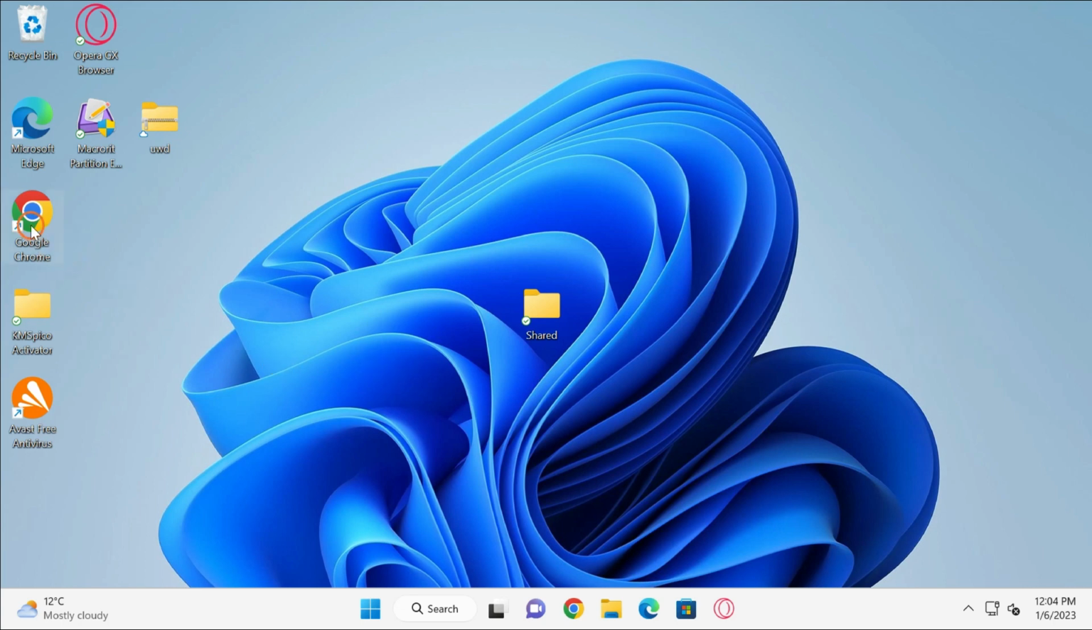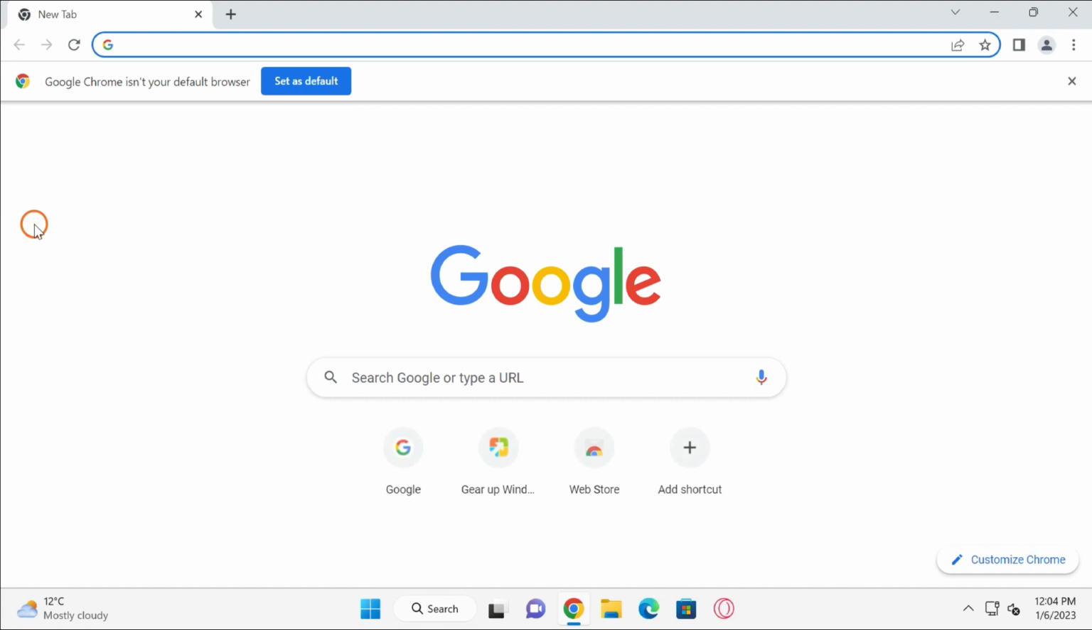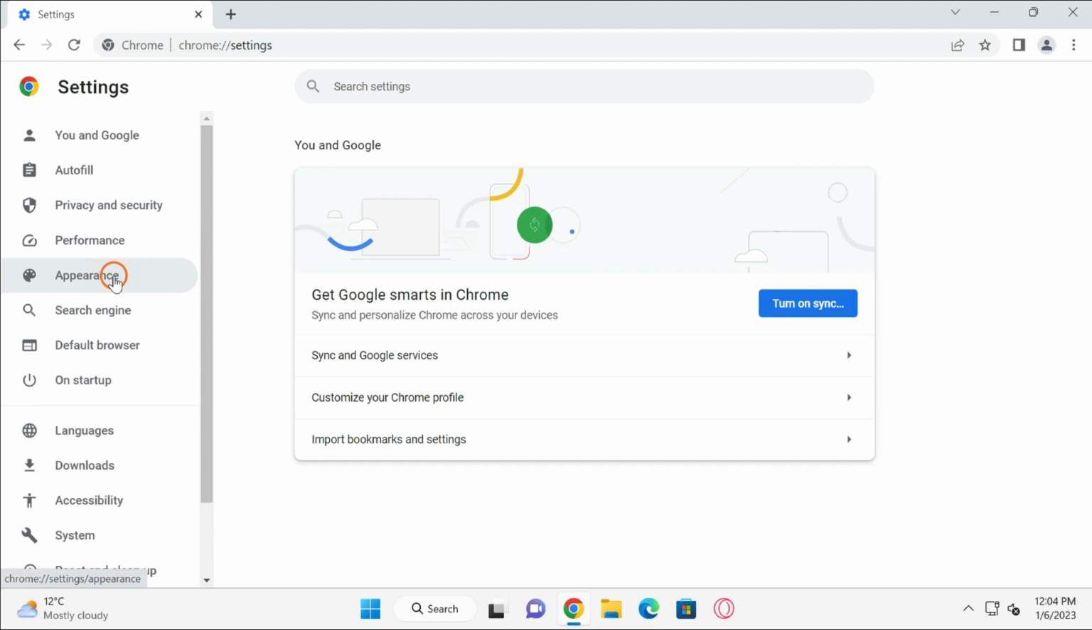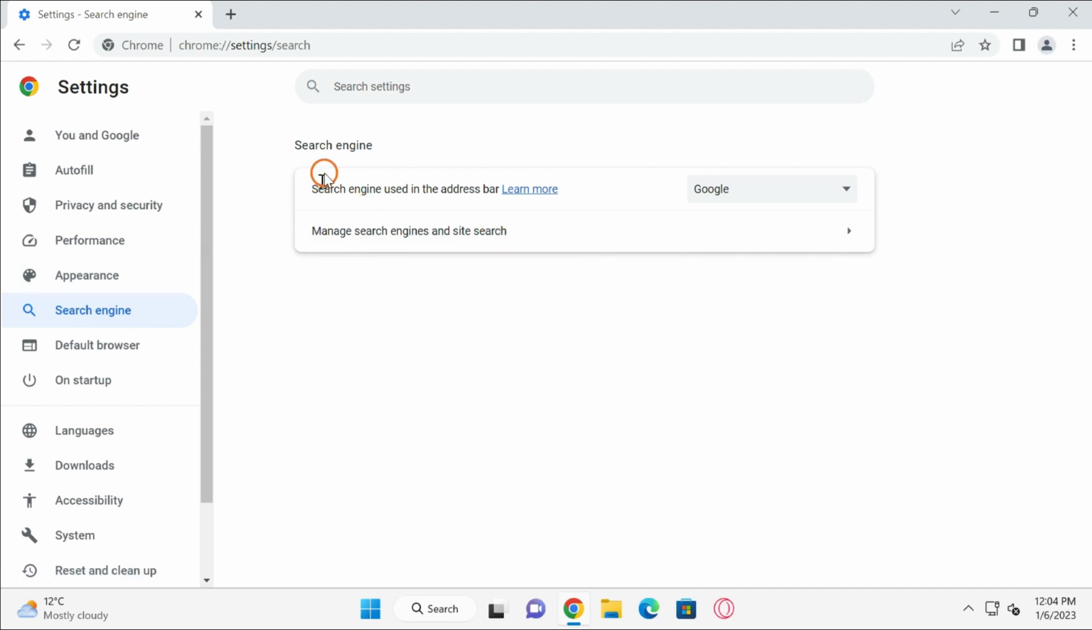First, you have to open the Chrome browser on your PC, then click on the three dots menu on the top right corner and select Settings in the menu, then click on Search engine on the left side. After that, you will see the search engine used in the address bar.